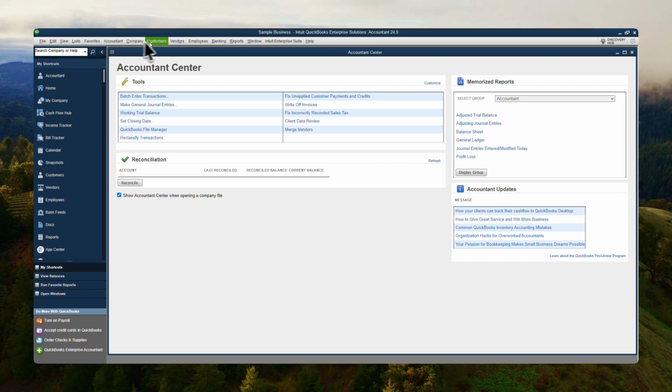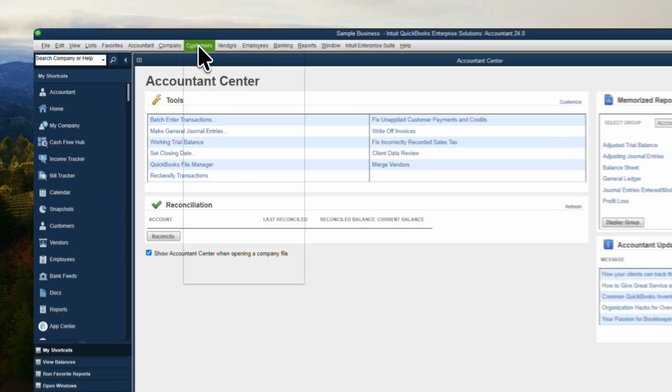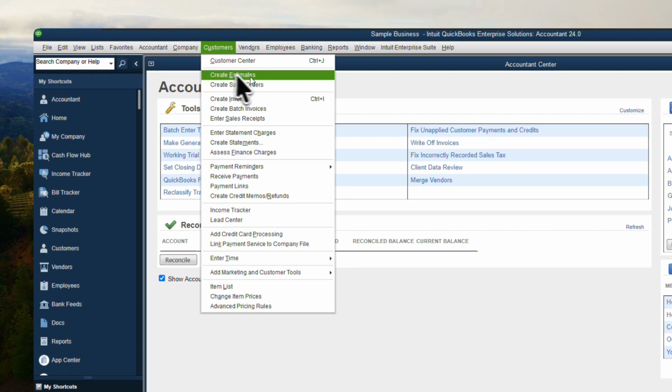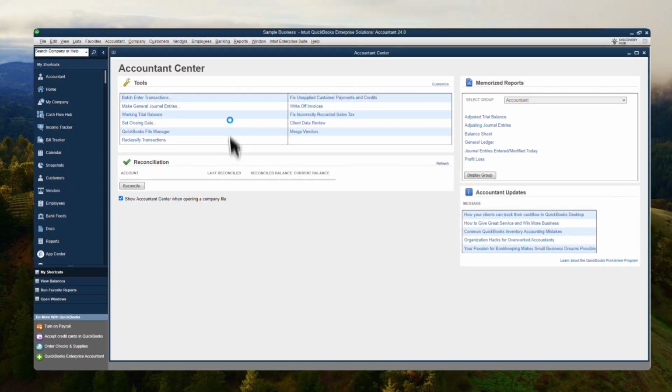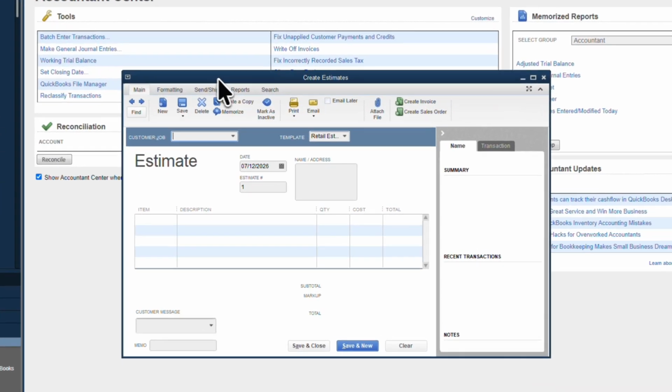To get started, open QuickBooks Desktop and go to the Customers menu at the top of the screen. From there, click Create Estimates. This will open the Estimate window, which is where you can control how estimate forms are displayed and printed.